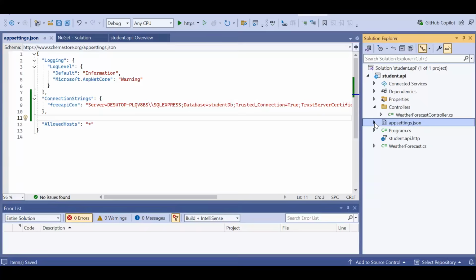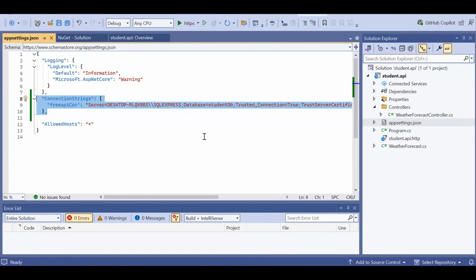Previously in the older API project, we used to have web.config, and in web.config we used to keep the connection string. But after we got .NET Core, that web.config is replaced by appsettings.json. Fine. So we created the database, created the table, and that database connection string we have added into our API project.